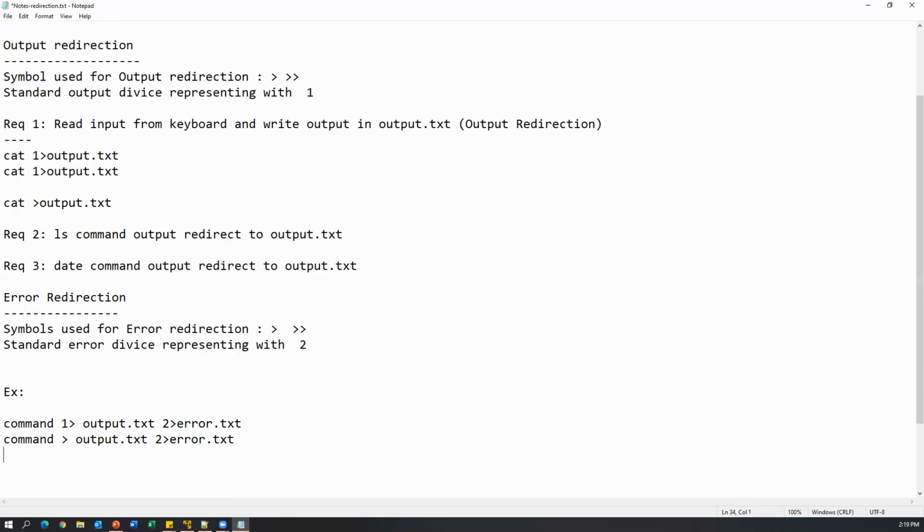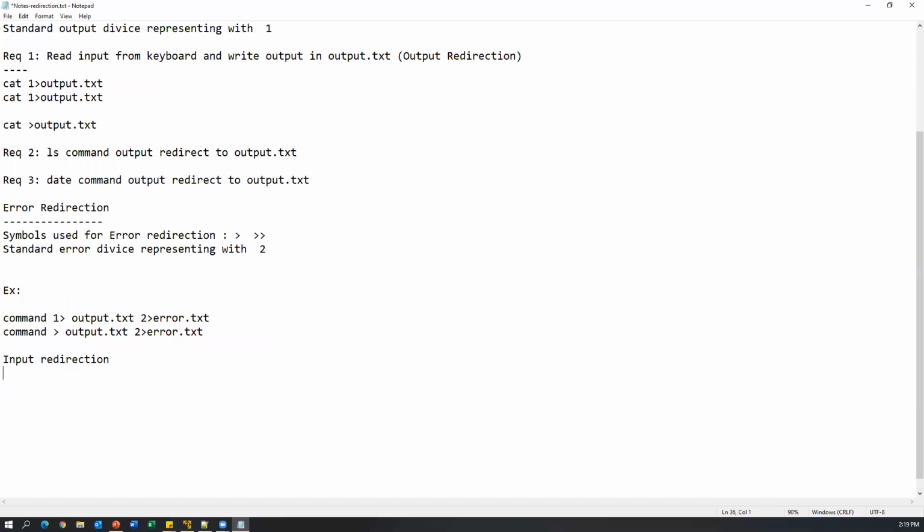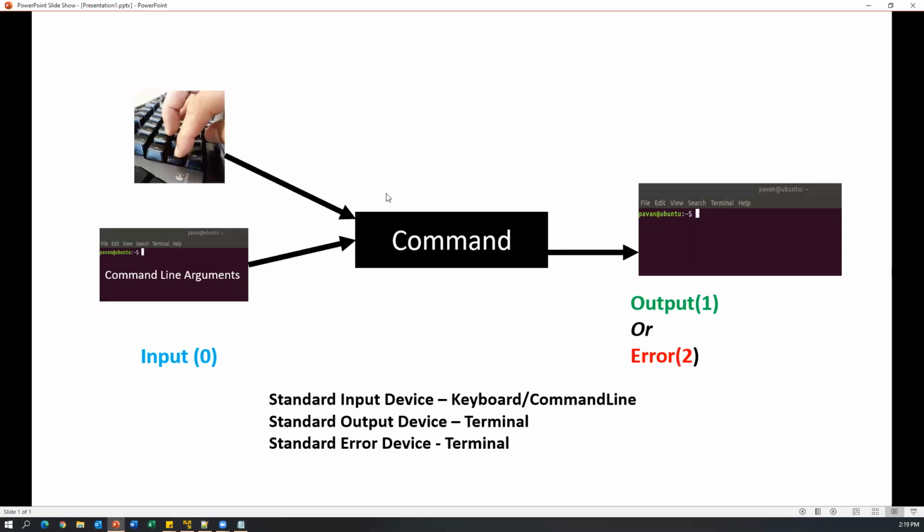Now I'll talk about input redirection. So what is input redirection? When I look at the picture again, sometimes when you're executing this command, we provide the input through either keyboard or sometimes through command line arguments. So these are standard input devices: either keyboard or command line. And what does input redirection mean? Sometimes we can get the input from some file. Instead of directly typing through keyboard or typing through command line argument, we can get the input from some other file, and that is called input redirection.